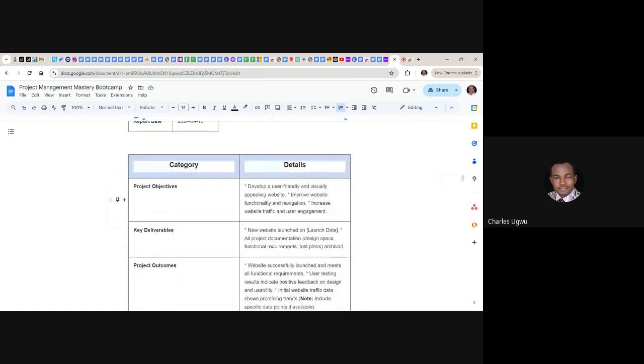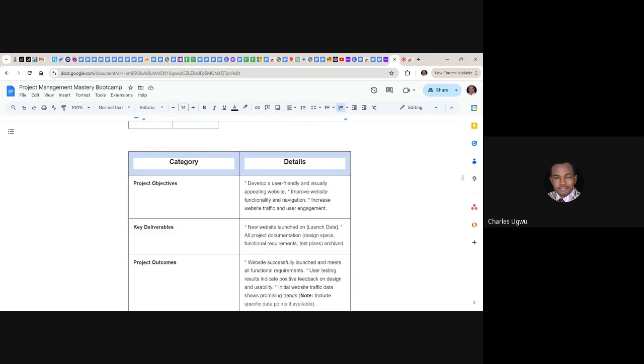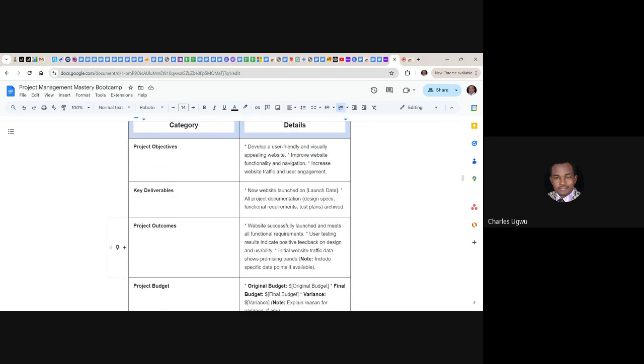So, for instance, here, the objective is to develop a user-friendly and visually appealing website, improve website functionalities and navigation, increase website traffic and user engagement. And key deliverables here are new website launch on some date, all project documentation, design spec, functionality requirements, and test plan achieved.